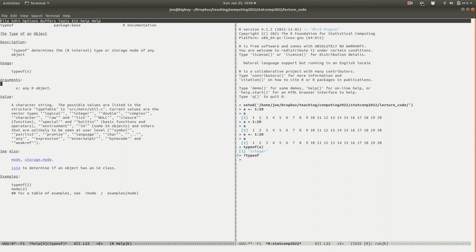After the usage section, they tell us what the arguments are. So if you see here, they say typeof x, and then they tell you what x is. So x is any R object. And then there's a value section. What this does is it tells you what is returned by a function. Every function in R returns something, and the value section tells us what it returns. So this one returns a character string, and it tells us something about the possible return values.